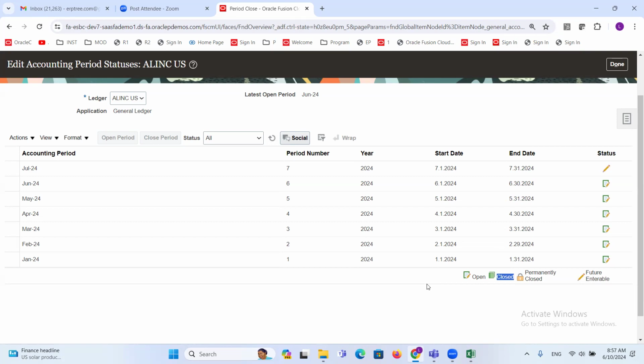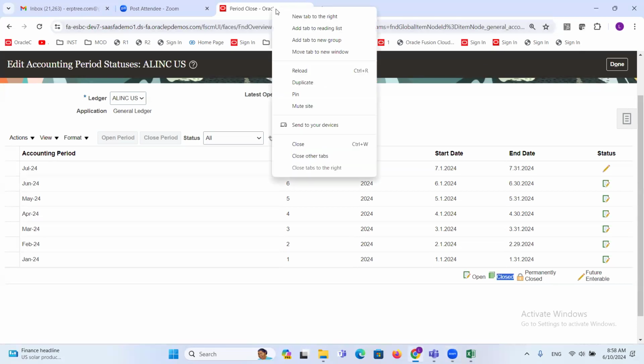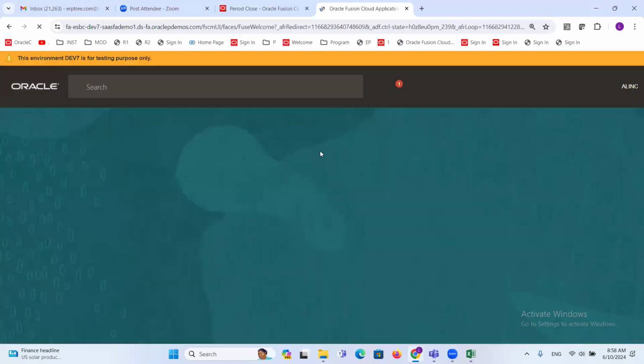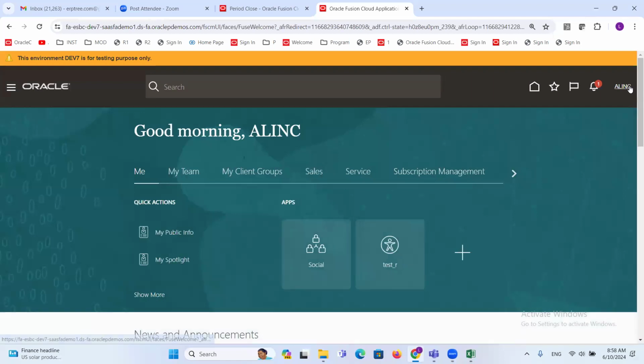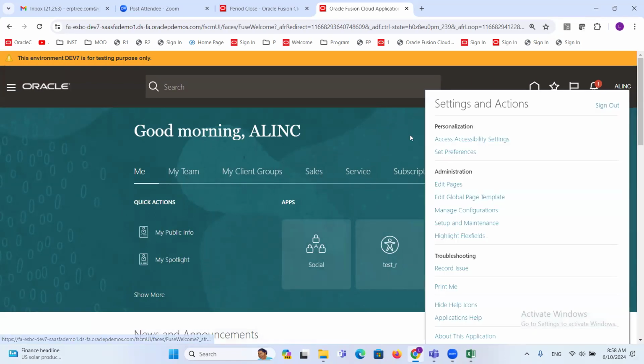Okay. So these are the points we have to understand: how the system is taking one period as a future enterable. July period is taken as a future enterable. How does the system know one period as future enterable? That is there in the ledger options. If you look at our ledger options, there is a default value. We'll go and see that. Go to ledger options.